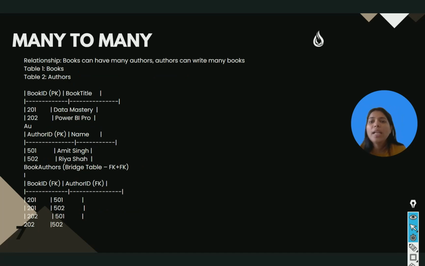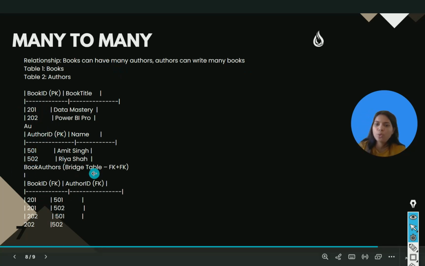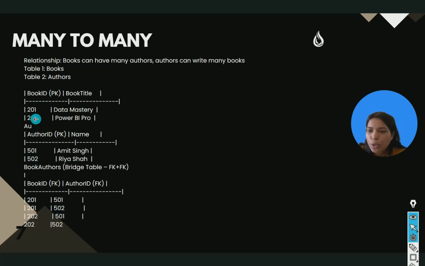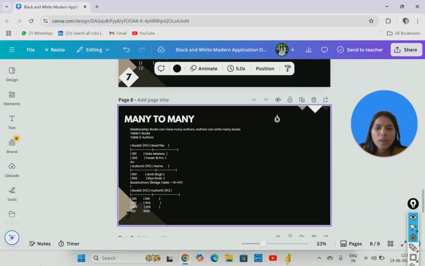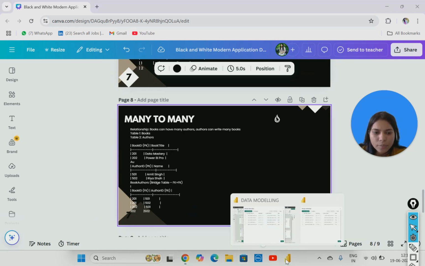Now again, many to many, you can see this. Books can have many authors. Authors can write many books. This is book ID 201, 202, author ID 501, 502. If I am building a connection, 201 will first connect with 501 and 502. Then 202 will connect with 501 and 502. This means both the values are absolutely different, so it will be many to many. Let me show you the same thing in Power BI.